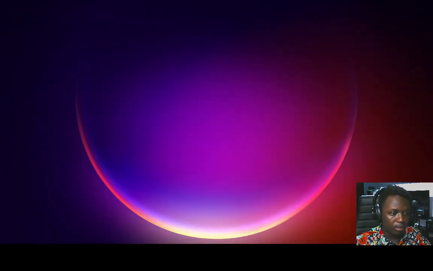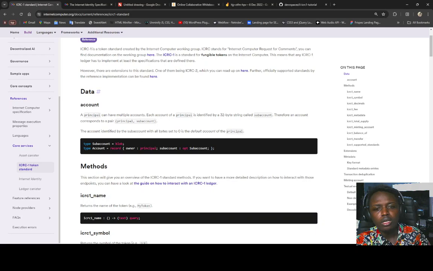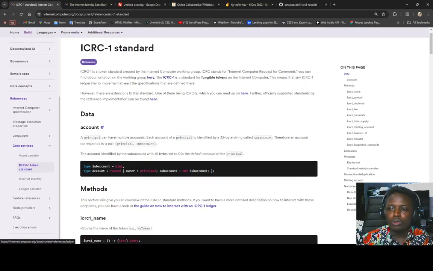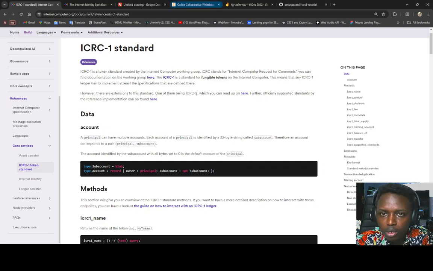Here it is. You'll be able to use methods like icrc1_name, icrc1_symbol, decimals, fee, metadata, total supply, minting account, balance of, and transfer, which is what we'll be using and is very important in this video. And then the supported standards. The difference between ICRC-1 and ICRC-2 is that in the ICRC-2 standard, you can use something called transfer from.